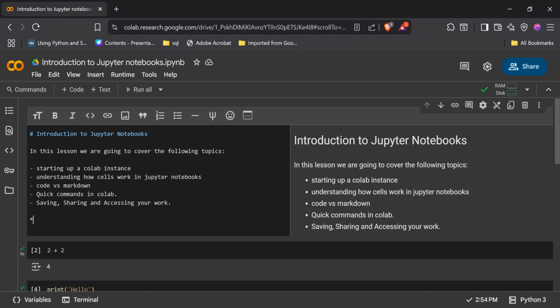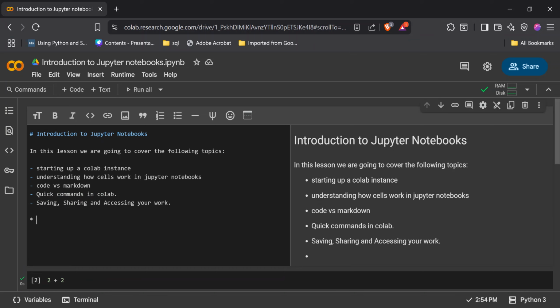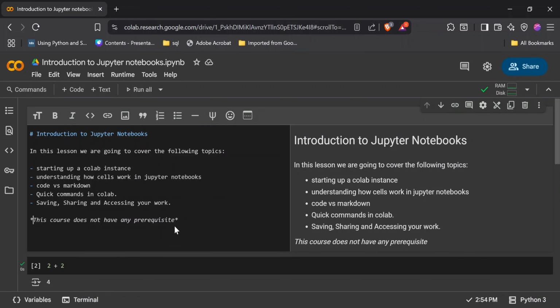I can go, this course assumes that you, let's say, the course actually doesn't assume anything. So we say, this course does not have a prerequisite, something like that. So we end it with another star. So we put it in between stars. So we can go note like this.